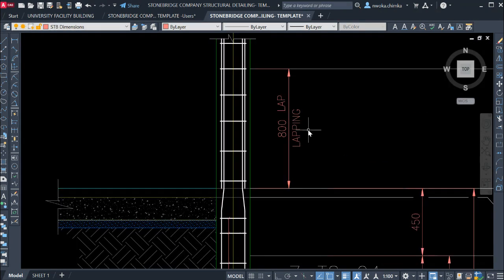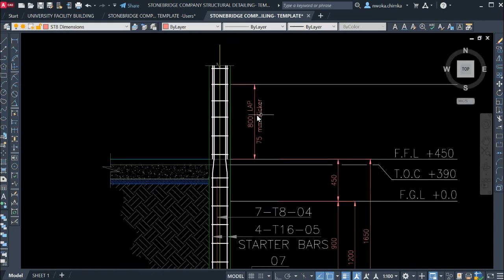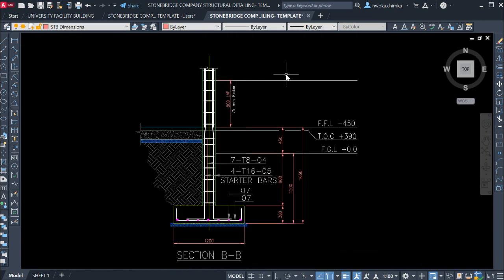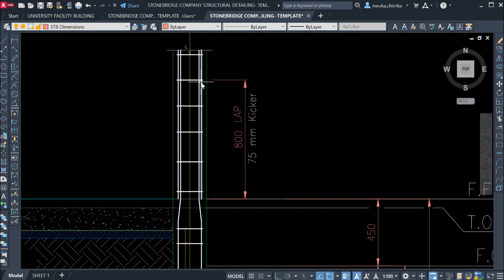Okay, align with this. Then change this at the back, and I'll put x there and put 75 millimeter kicker. I'll put kicker, as you can see there, and then place it at the back here, changing the color to STB text 25 and keep it here. Okay, so this is now what we have. So you can now just move this a bit and keep it here. So now I can just remove this one that we have. So this now shows that this is where my lapping will stop, and this is my lap length.